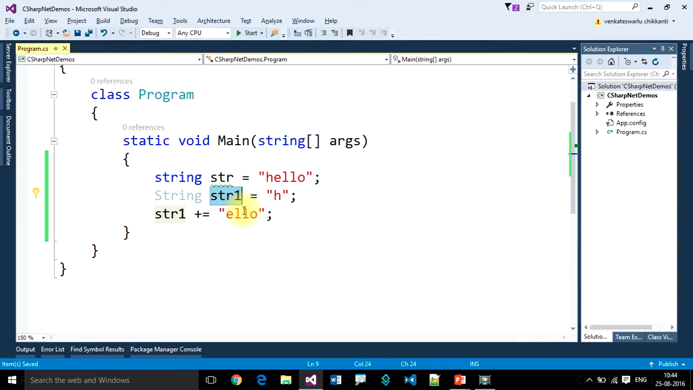So this is my string 1 initially having h. Then I'm concatenating that string 1 with ello. This is the short form of concatenation with the same string. We can write this like str1 plus, like this. Okay, this is the actual form. The short form is this one, plus equal to. This will concatenate this value to the same string, then assign it back to the same string.